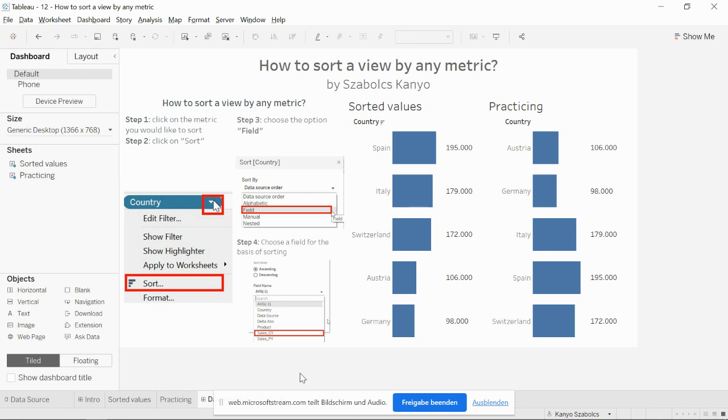Hi everyone, I'm Sabi. In this video, I'm going to show you how to sort a view by any metric.